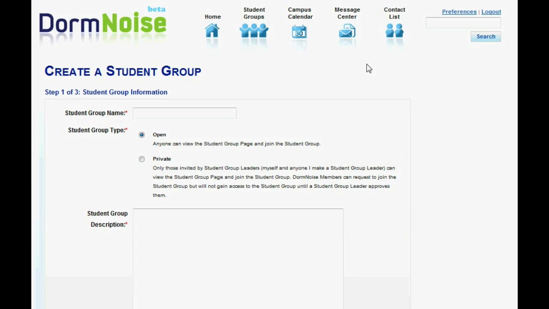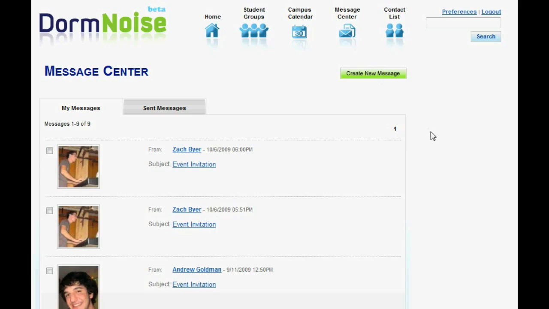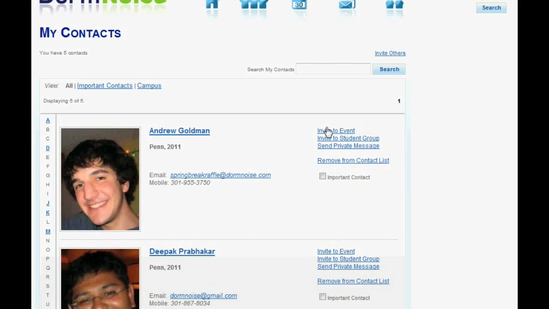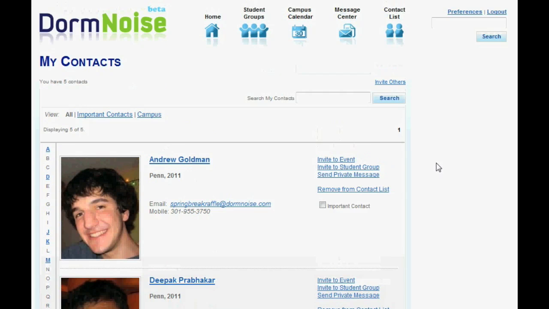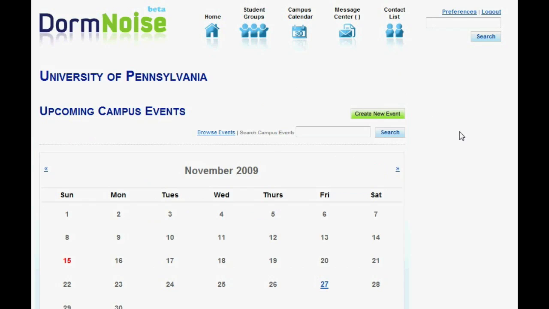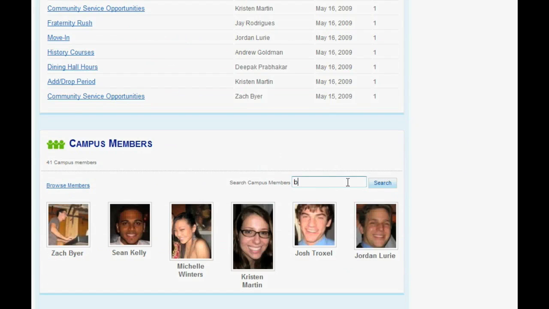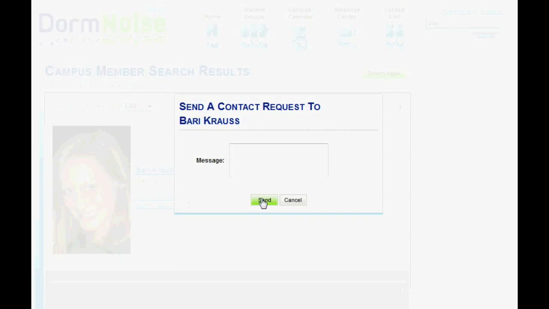Before we return to the personal DormNoise calendar, I'd like to point out that the Message Center is where you will receive student group and event invitations as well as private messages. Additionally, I would like to point out that the contact list is where you can keep track of all of your friends on campus. You can send event invitations, student group invitations, and private messages to friends on your contact list. You can add friends to your contact list by navigating to the campus calendar page, scrolling down to the campus members section, searching or browsing for friends, and then sending them contact requests.